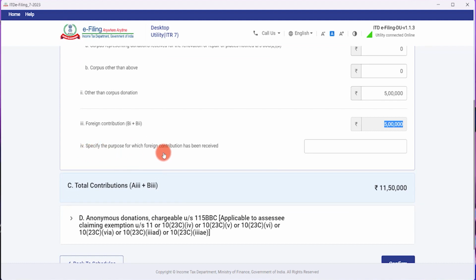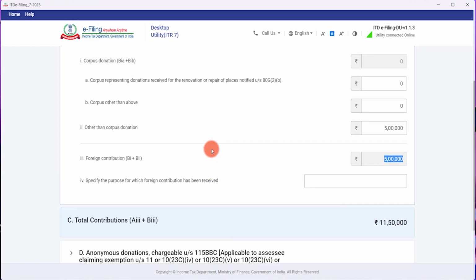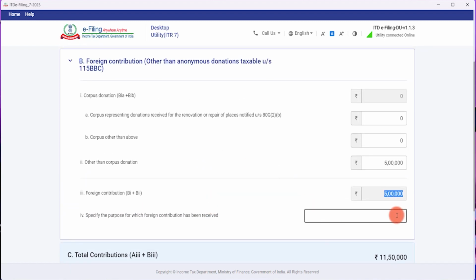In point number 4, it is asked, specify the purpose for which foreign contribution has been received. So since there is only one box for filling this, let's put charitable purposes.